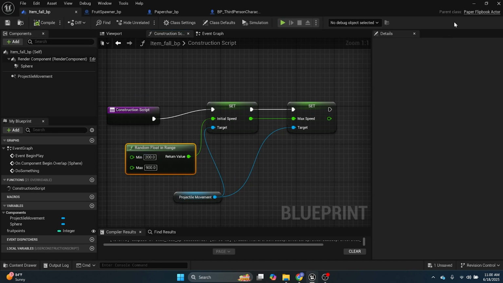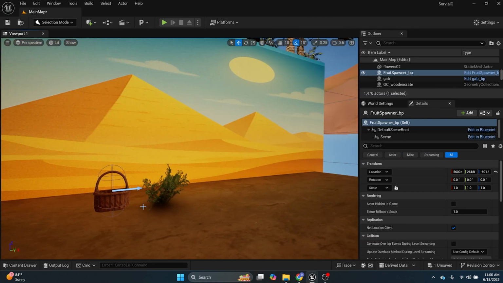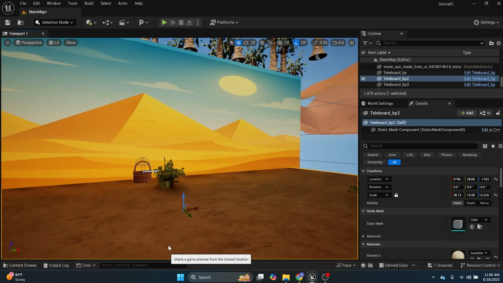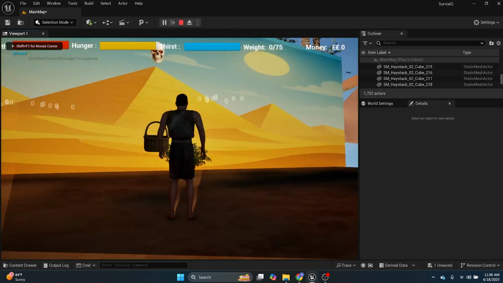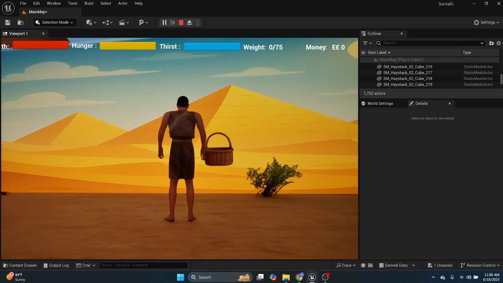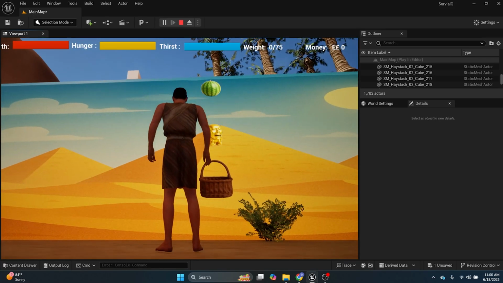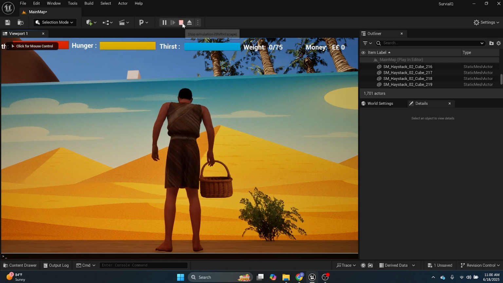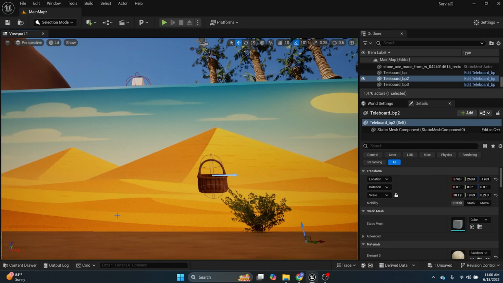So now when you press play, the items will be falling at a different speed. Let's look at that here. There's one that fell slow, there's one that fell fast, there's one that fell slow, and one that fell fast. All right, perfect.